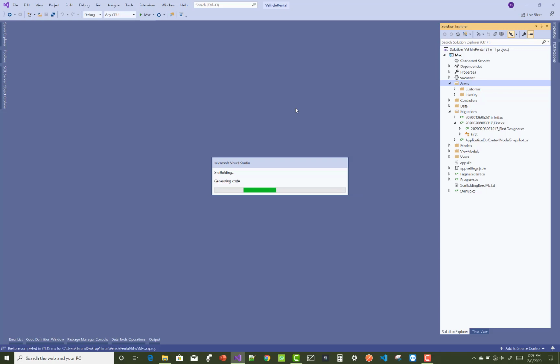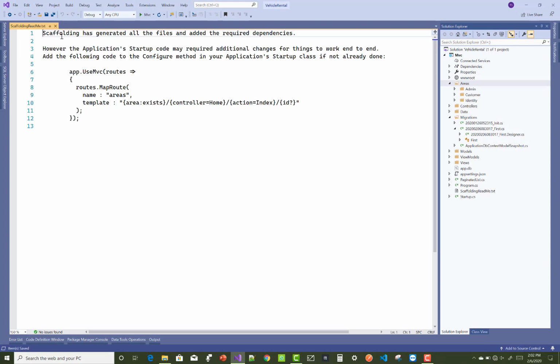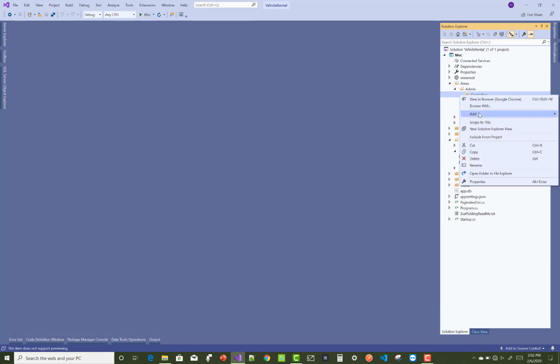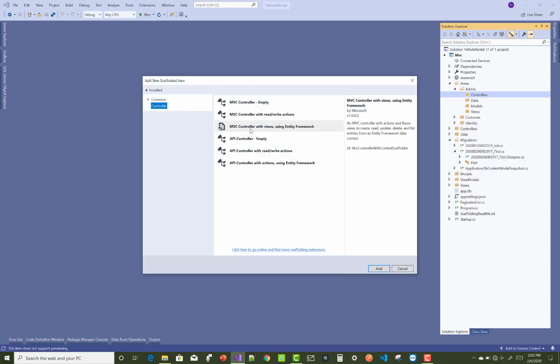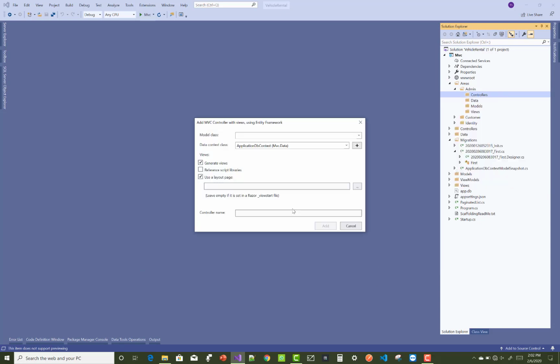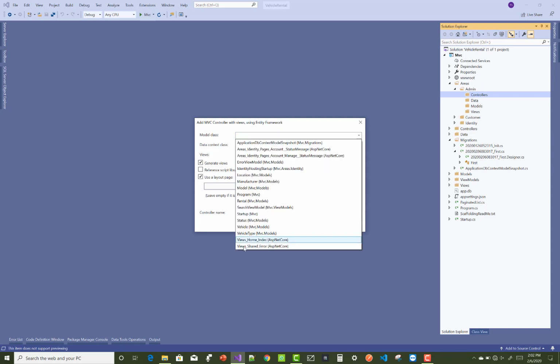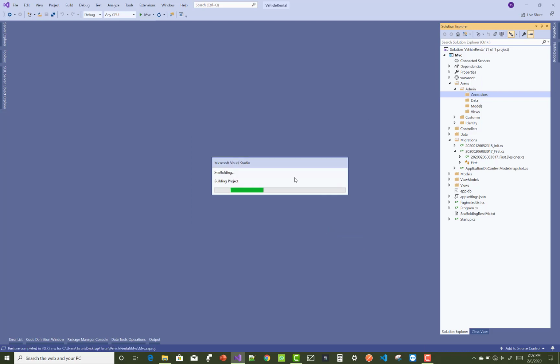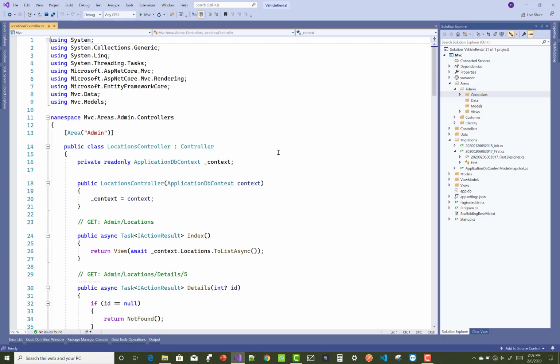Now after that, you have to add controllers in the admin section, or you can say the controller folder inside the admin folder, and select views with the model controller. The first thing you can add is the location, and the model class is the location class. So scaffolding is successful.